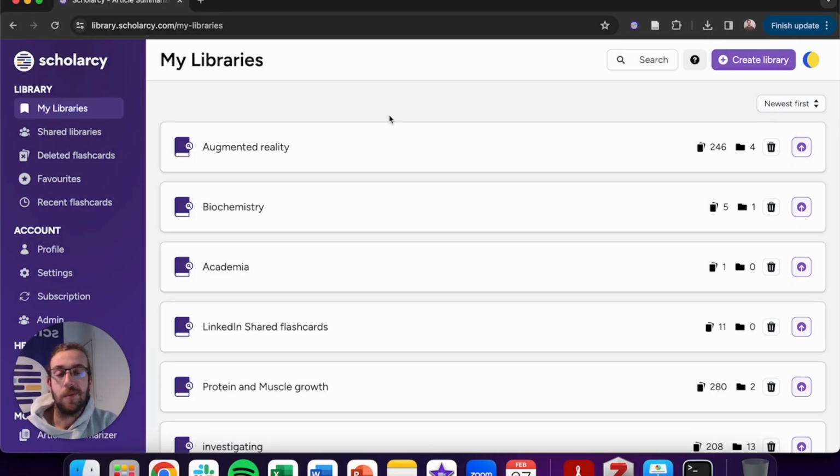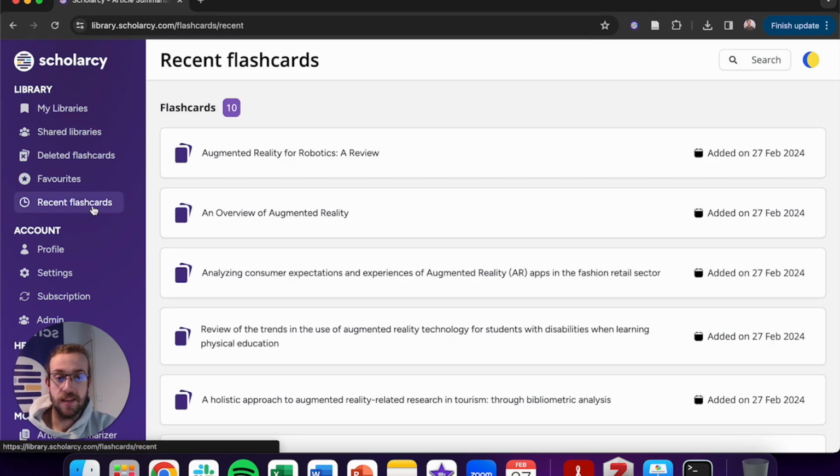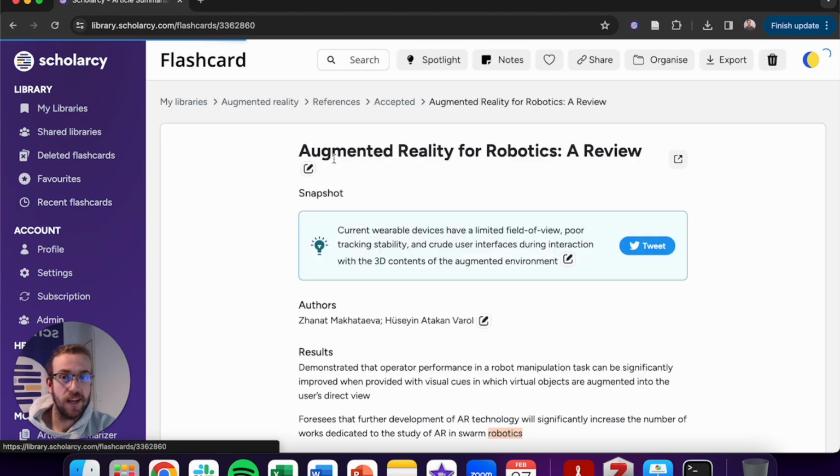A really easy way to retrieve a flashcard that you've just imported or just been reading is the recent flashcards menu. I can click onto here, then click onto the top flashcard in my list and easily open up the article that I was just reading.